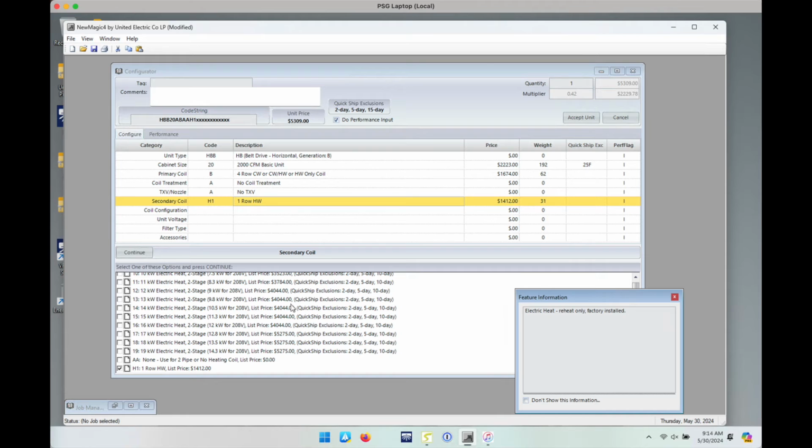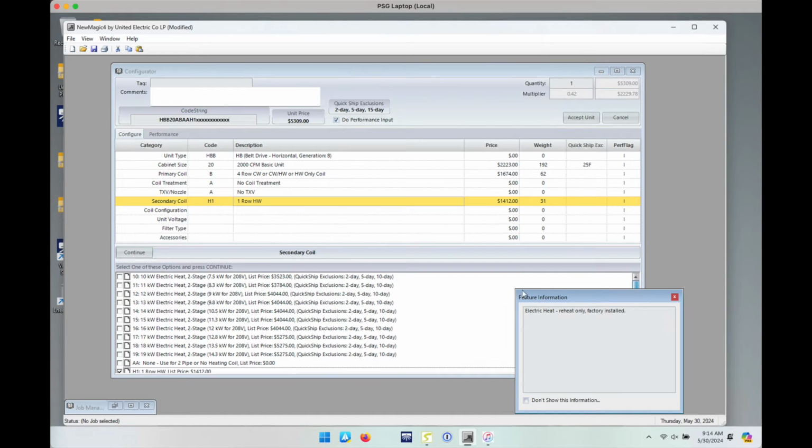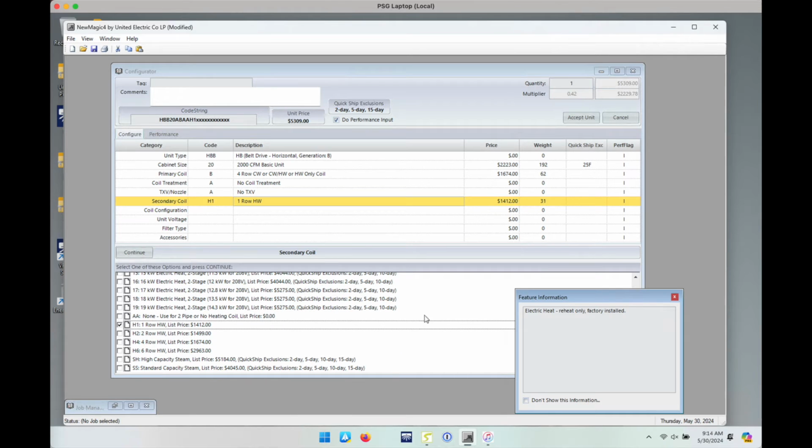And you'll see that there's different options for heating. We do electric heat, usually in Nevada, where it's still legal. I don't think you can do it here in California. And we do steam. I've never seen a steam application. So a lot of the time, 99% of the time, it's hot water coils.